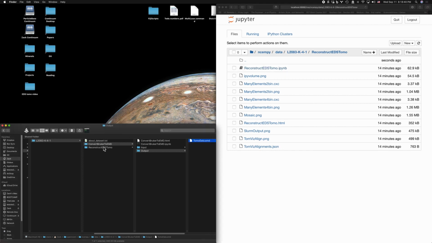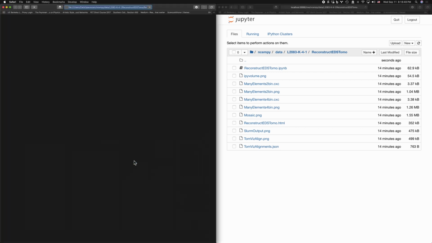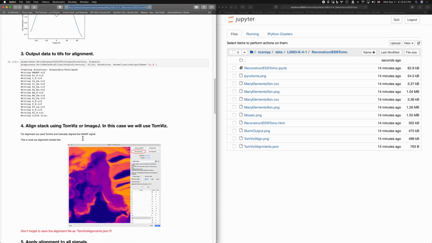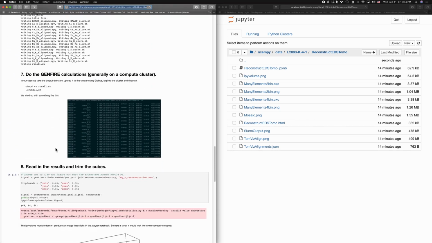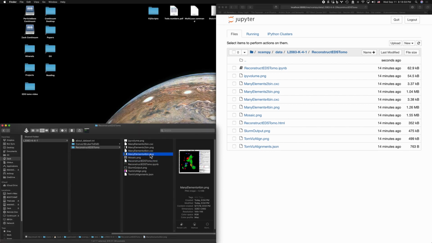Within reconstruct EDS Tomo, there are a few files. In order to be able to see the notebook without having to run it, I've saved it as an HTML complete with the images which describe the process. So in this directory, there are a few PNG images which are part of that HTML. There's also this tomviz alignments.json, which we're going to get into in a sec, and many elements 2bin and 4bin.cxc, and those are for using ChimeraX, which we will also get into shortly.